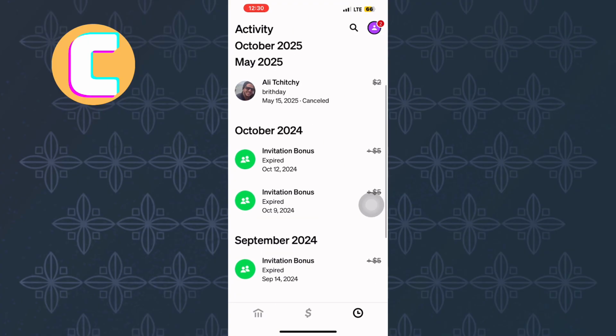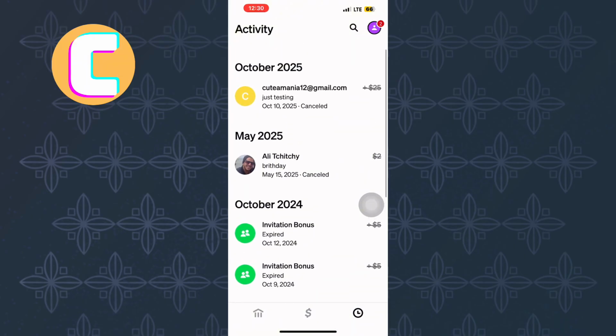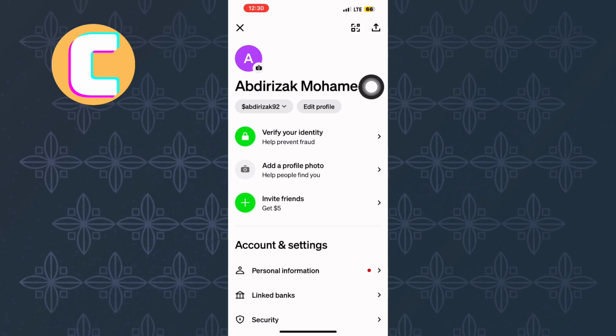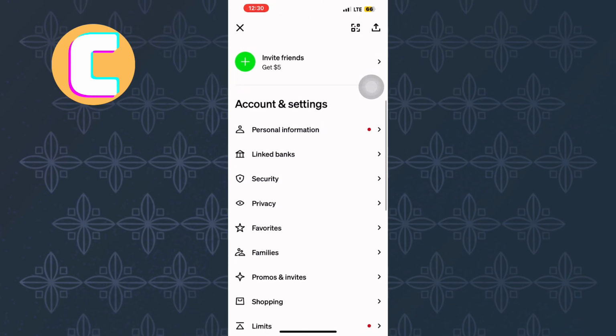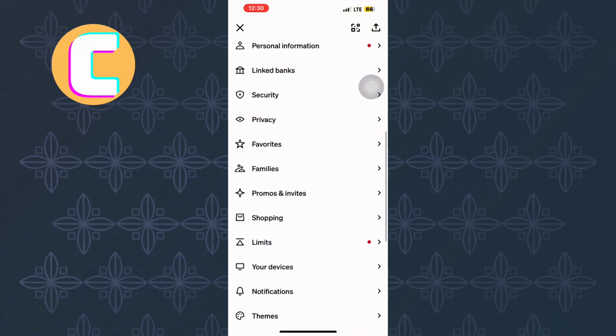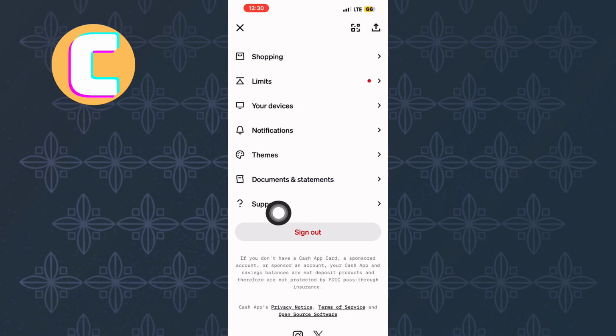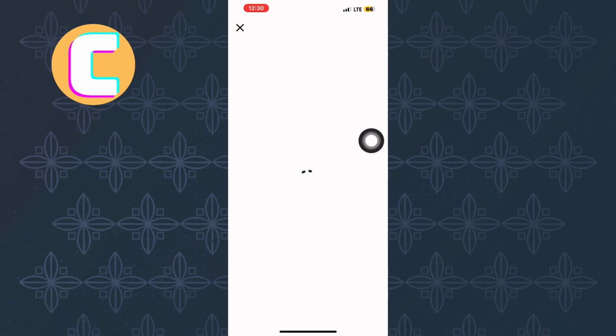Come to the Profile section of your account by tapping on the profile icon at the top right corner of the screen. This will take you to the Profile section of your account, as you can see here. Next, scroll down. Continue scrolling down until you reach the bottom of the page. At the bottom of the page, there is an option named Support. Make sure you tap on it.